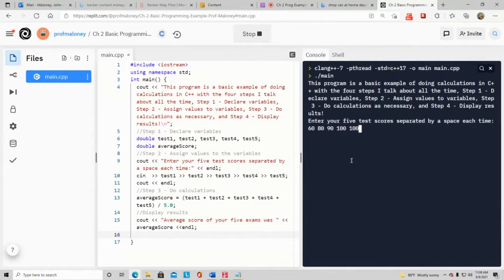So 5 goes into 30 6 times. So it's 80 plus 6 equals 86. So when I enter, I should see average score of your 5 exams was 86. Okay, average score of your 5 exams was 86. But now let's complicate it a little bit.